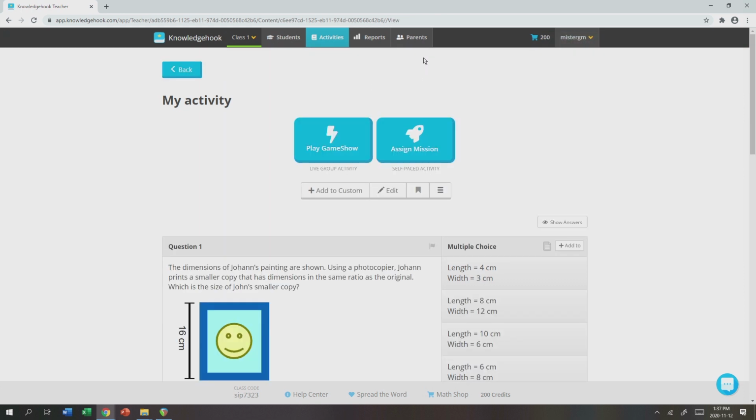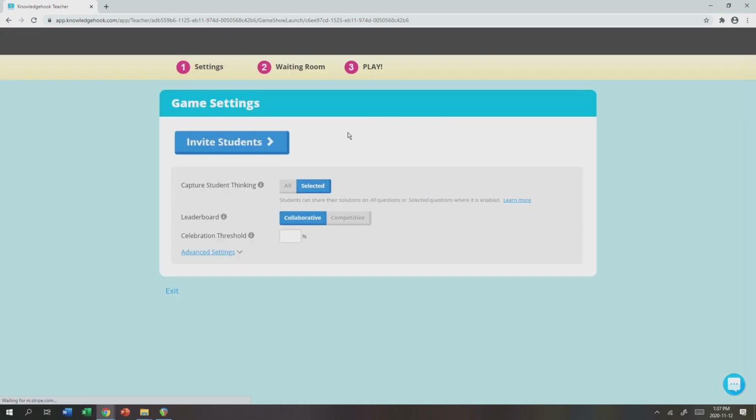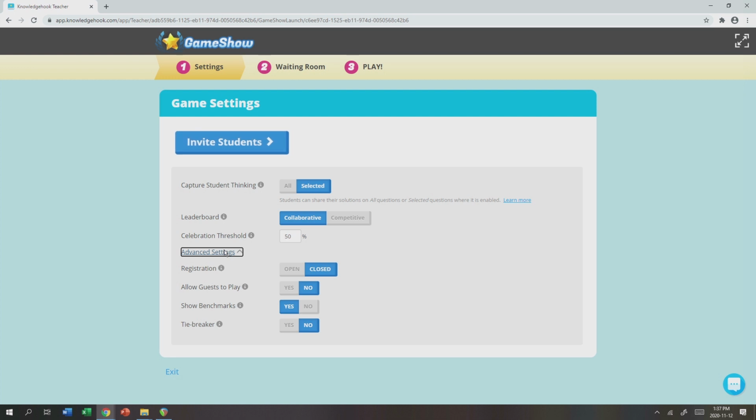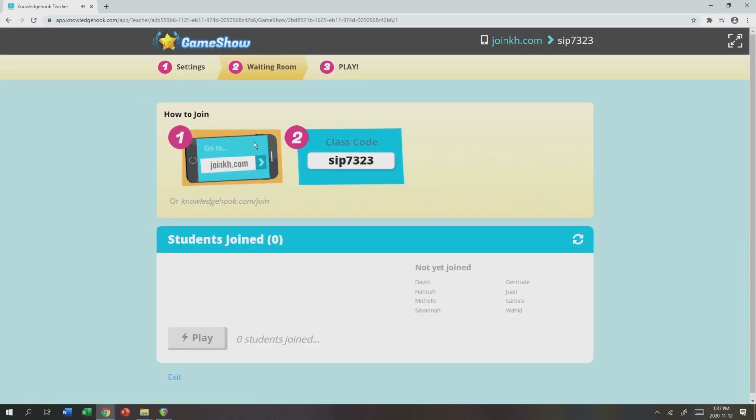To start a game show for the activity, click Play Game Show. Choose your settings and then click Invite Students. At this point, you'll be shown the information needed for students to join the game show. Students visit the given URL, enter the class code, select their names, and wait for the show to begin. Once all students have joined, you can begin the game show.